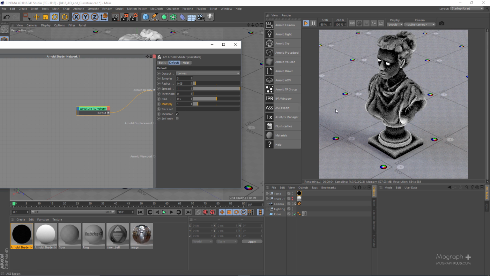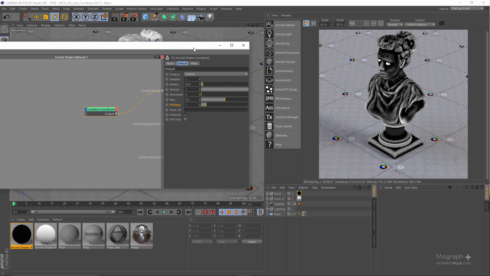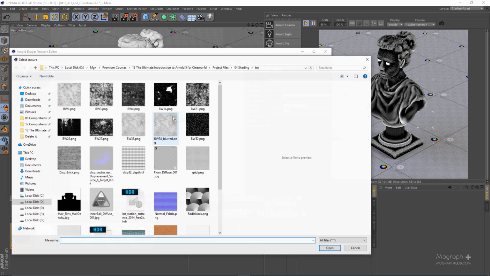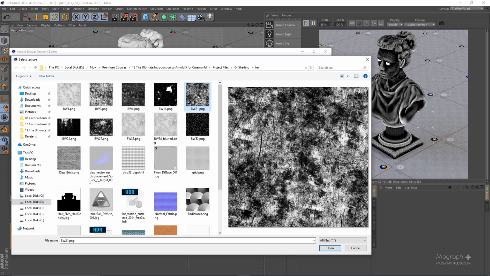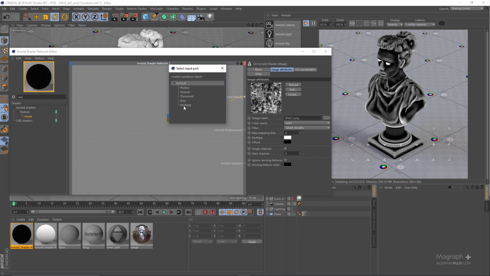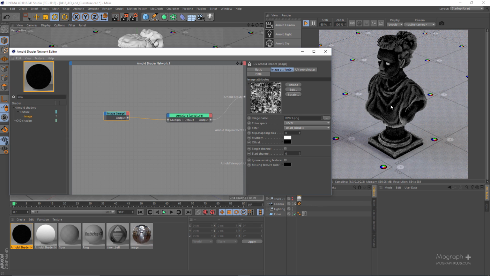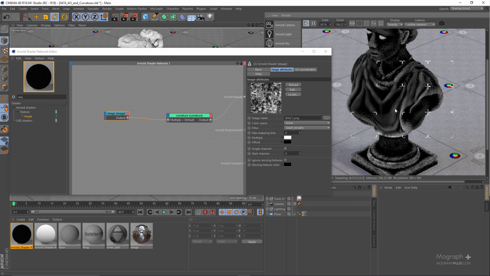In this case, let me set the multiply back to 1, and the multiply is actually the value that you use if you want to break the effect. So if I set the radius to, let's say, something like 0.03, and let me just load an image here and drag it on top of the curvature shader, and let's probably use this one and connect it to the multiply input. And as you can see, what it does, it basically breaks the effect.